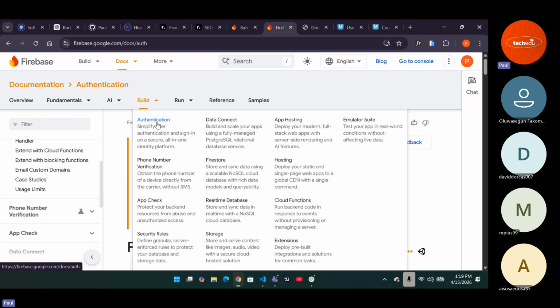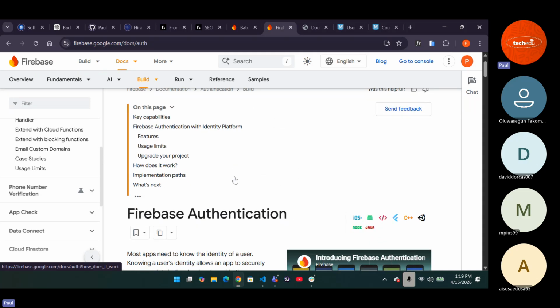I don't understand. It's not opening. Okay, yeah, it's on authentication now.